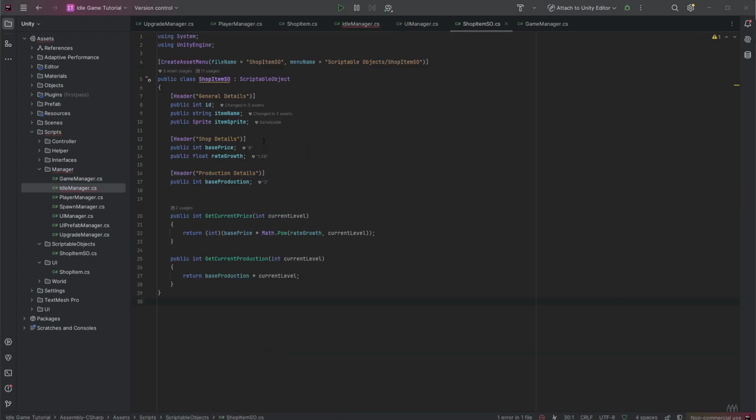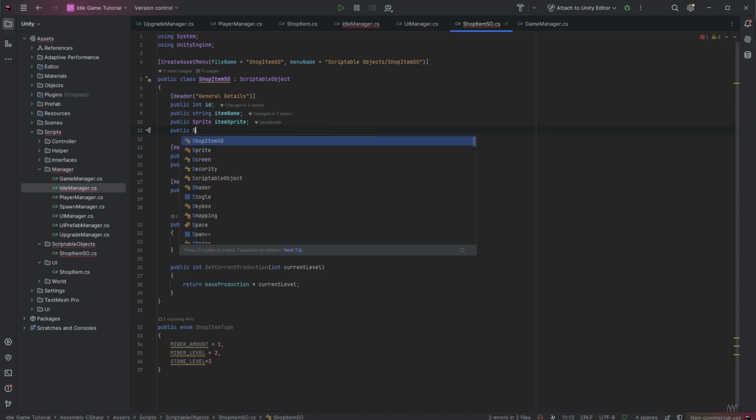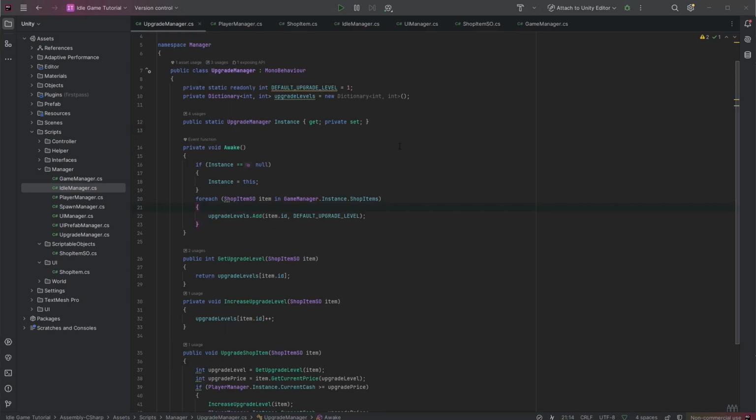To distinguish between all these shop items we have, we might want to create a new public enum, and we call that shop item type. In here we just have the minor amount, the minor level, and the zone level, which equals 1, 2, and 3. Let's create a new field and we call that shop item type, and we call this item type. We also want to refactor the integer key for the dictionary to a shop item.